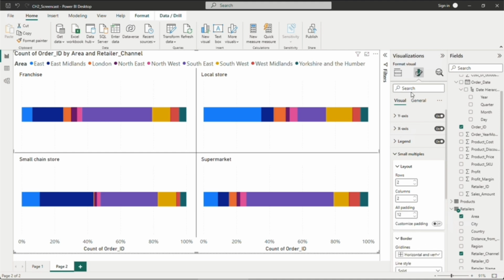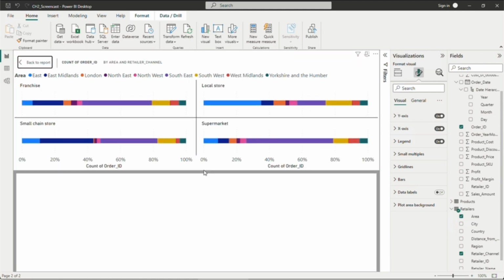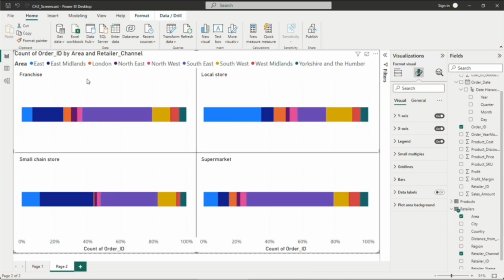This packs a lot of information on the screen, but can be very difficult to compare. To make that easier, right-click on the visual and show it as a table. Now we have a tabular view of the data, and we can see that not every channel had its most orders carried out in the southeast of England. Select Back to Report to close the table.